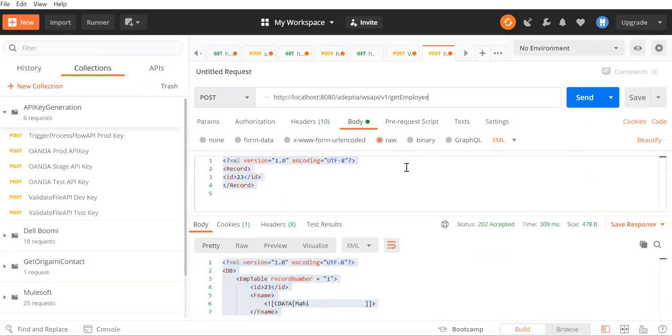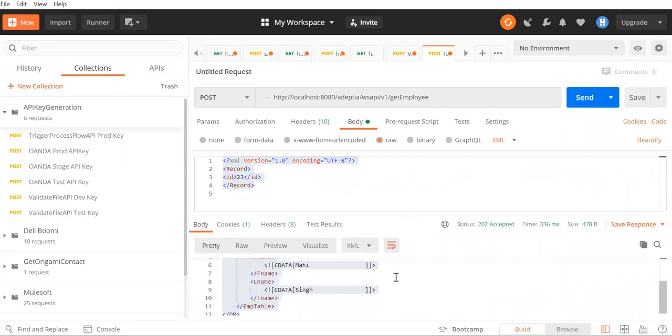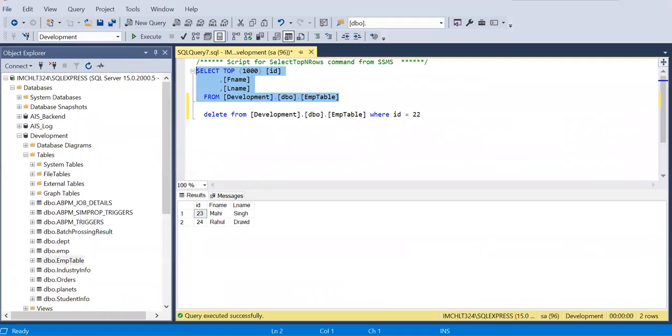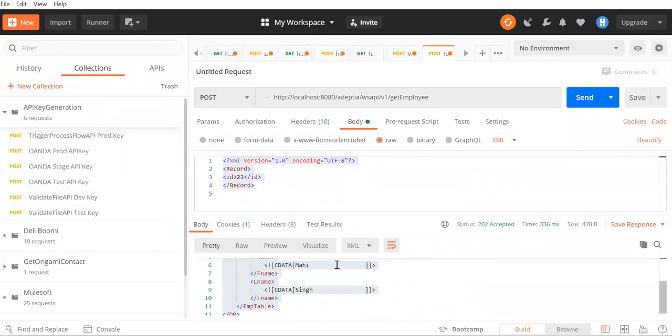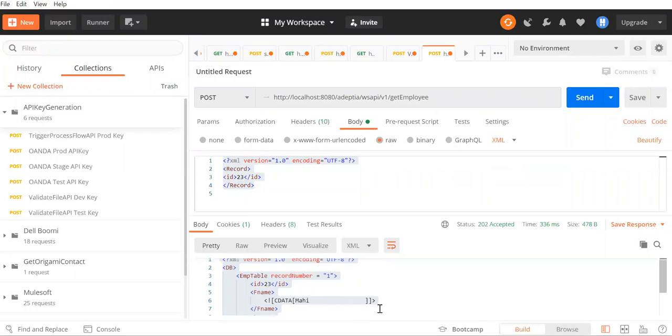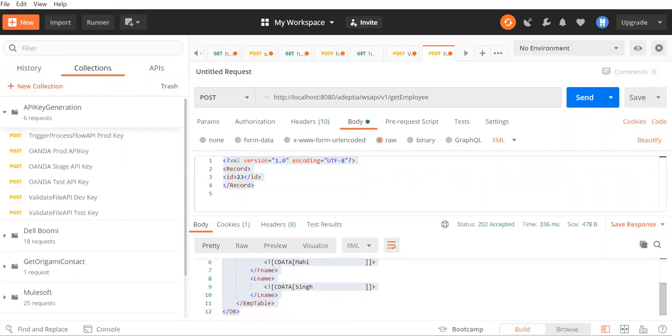Sorry, control. So you can see it here. Okay, and this is the post method, and this is the body we are passing. And let me hit this. Okay, so you can see for 23, if I go to the database and see 23, MySing is there, and we are receiving the same data here.